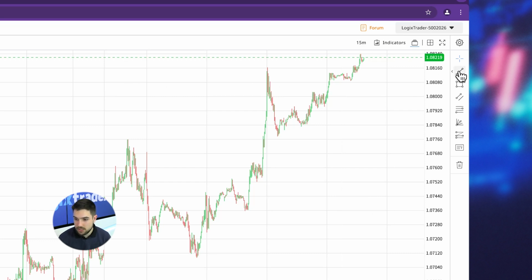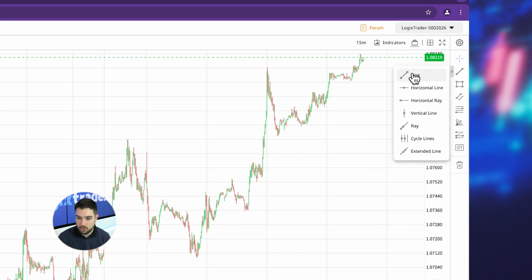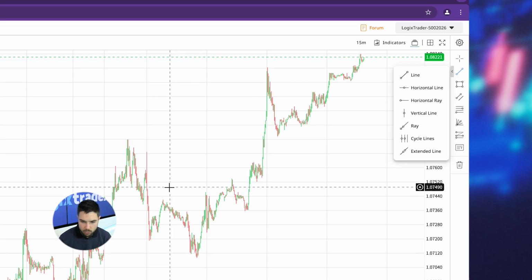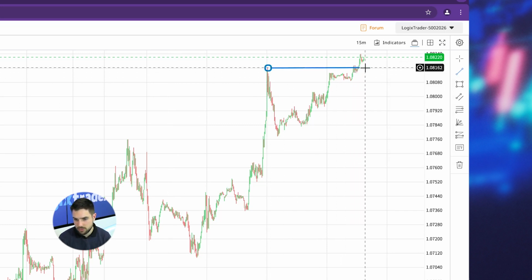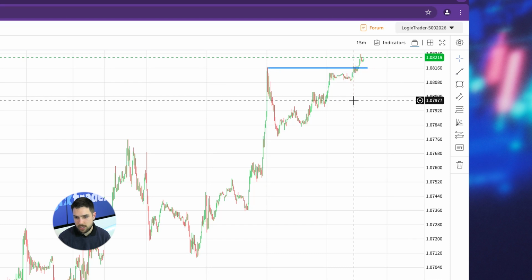Now, the second option is the lines, okay? So we can draw a line, we can draw a horizontal line, a horizontal ray, we can draw a vertical line, we can draw a ray, cycle lines, and we can do an extended line. So let's start with the basic one, line here. Click on the line, and then you have the line ready to go, all right? So let's say we want to put a resistance area right at this spot, all right? So just drag down, straight, perfect.